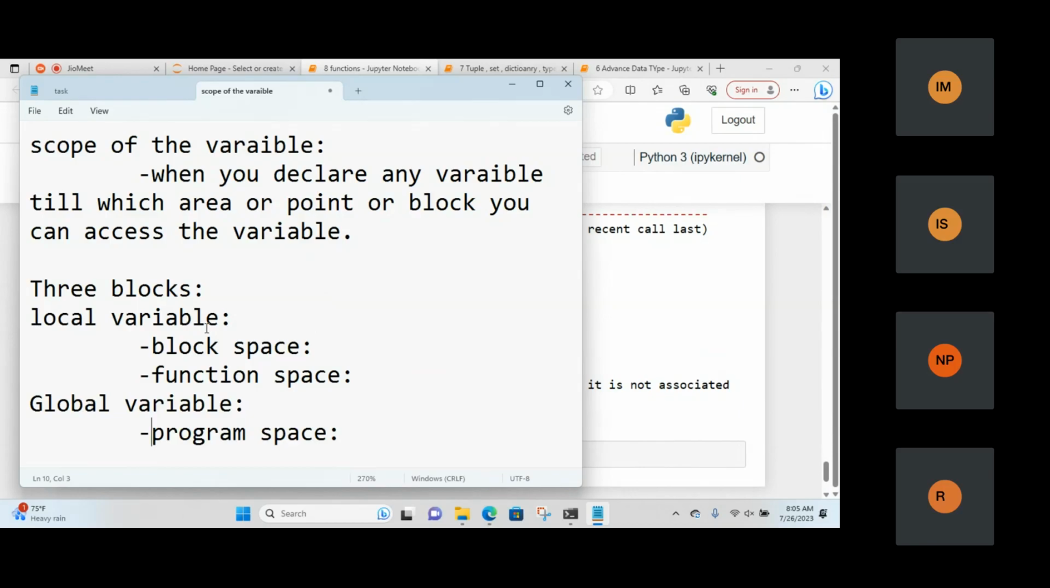First understand what a block space is. Block space means when you have written any separate block, like an if block or a loop block, and inside that particular block you declare any variable, only within that block can you access the variable. Apart from that, you cannot access that variable. Function space means when you declare any variable inside a particular function, the limit of that variable is within that function only. Outside of the function, you cannot access that variable.